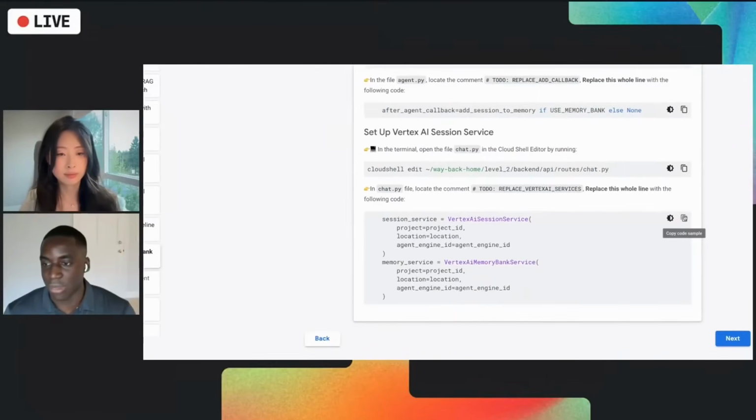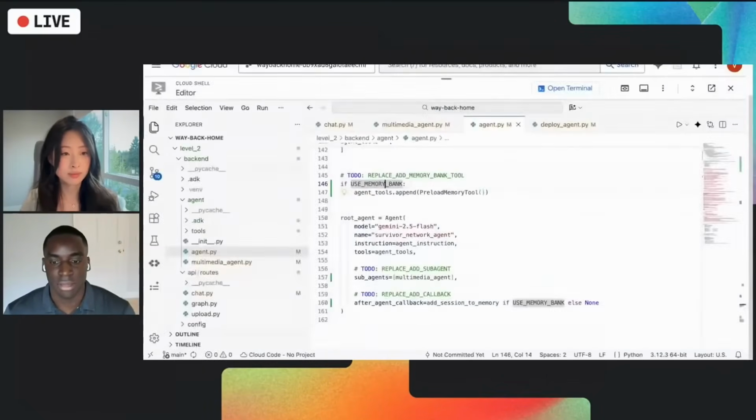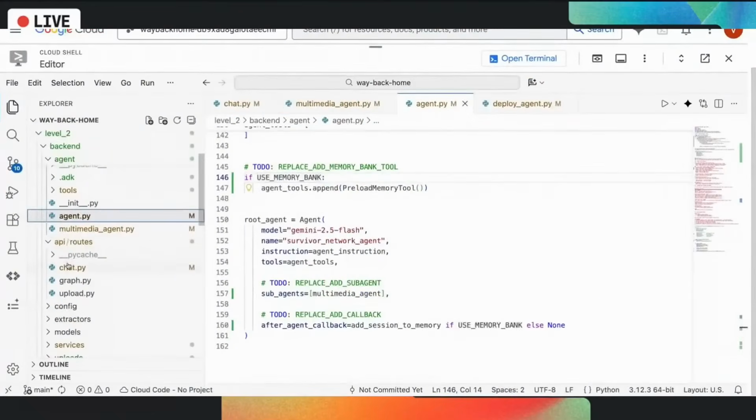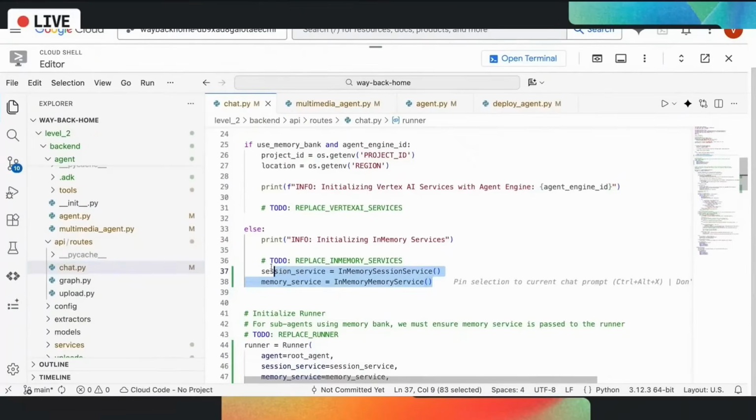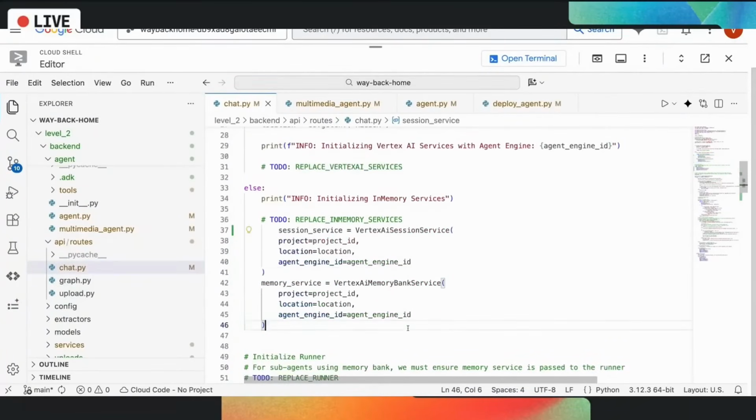So go ahead and copy this here. And make sure that we go to the chat.py file. And we want to replace this right here with the new definitions. So here's our session service definition and our memory service definition. And that's pretty much it.